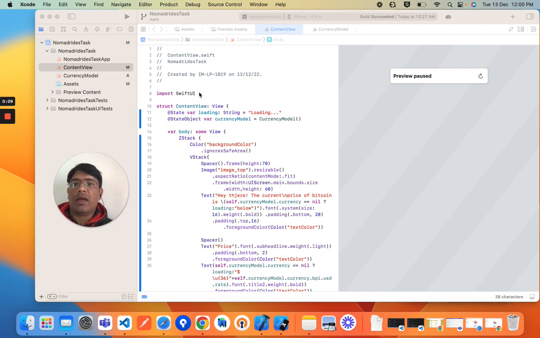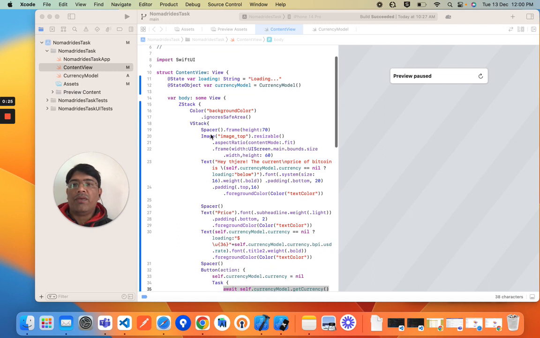So I am creating a task within SwiftUI. I am explaining how to render UI design within SwiftUI and API handling within Swift. Firstly, we have to discuss the UI part.